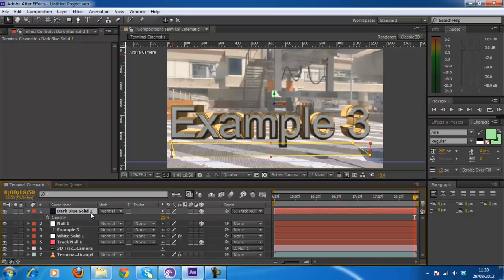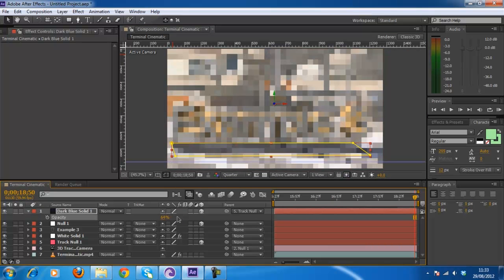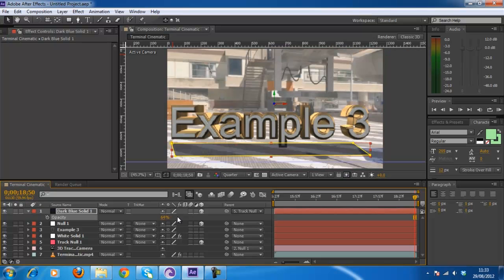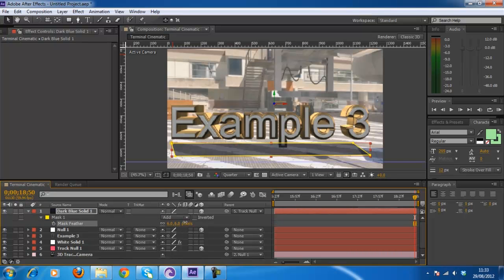Okay, so now we can start making the shadow look more like it's actually from the text by darkening it up a little bit. And just press F here to start feathering it.